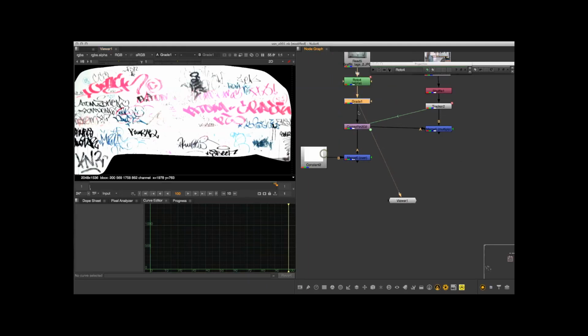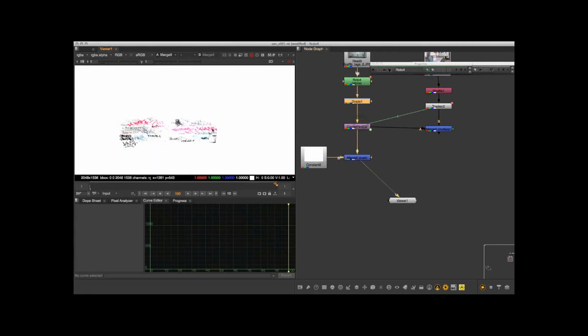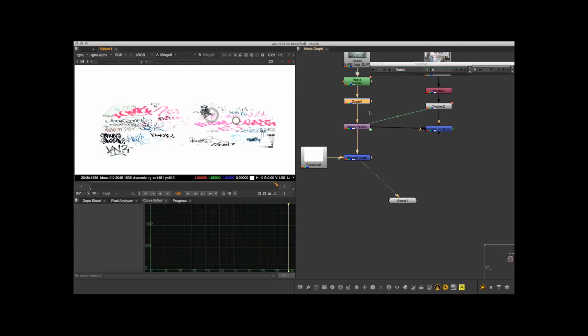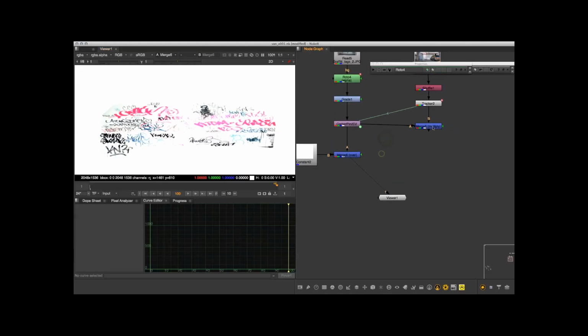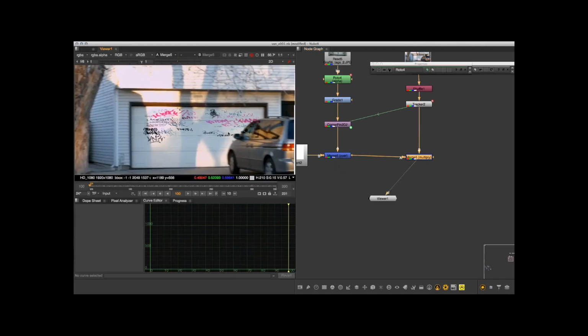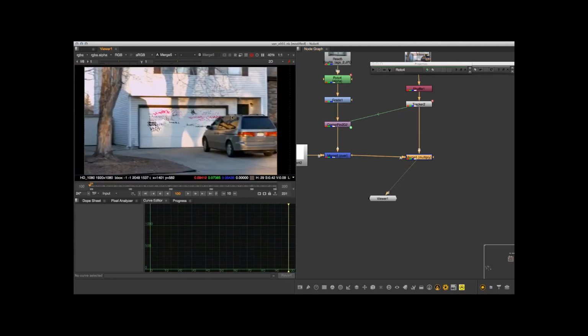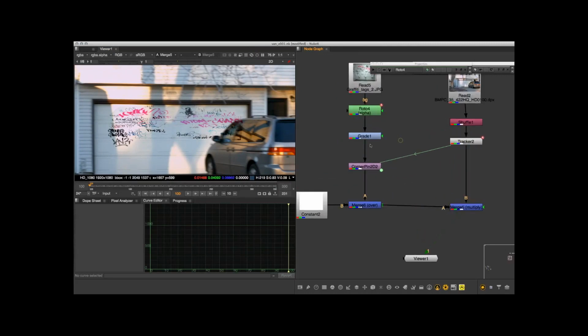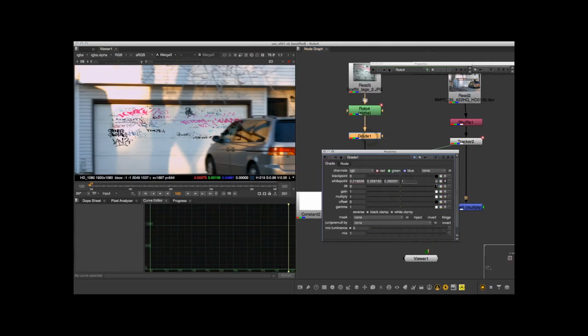So now when we look at this, now we have our graffiti stuff here, and we can go back and refine this grade node later. You can always change everything later. Nothing is set in stone. I mean, it may be harder if you get too far down the rabbit hole, but let's go ahead and multiply that over the top and see what we have. Yeah, that's kind of looking kind of cool.